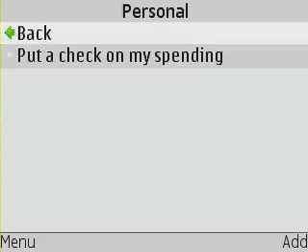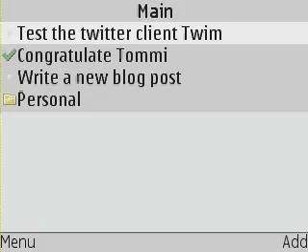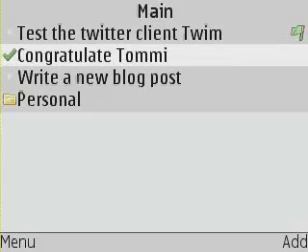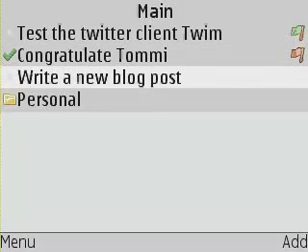It does take a bit of time to get used to the application, and I think this is especially the case with E71. Anyways, now I've got those three tasks. Now I'm going to use my control button and zero button to set priorities to the task. You would see a green arrow next to the test Twitter client TWIM, and congratulate Tommy. I've tagged it as yellow.